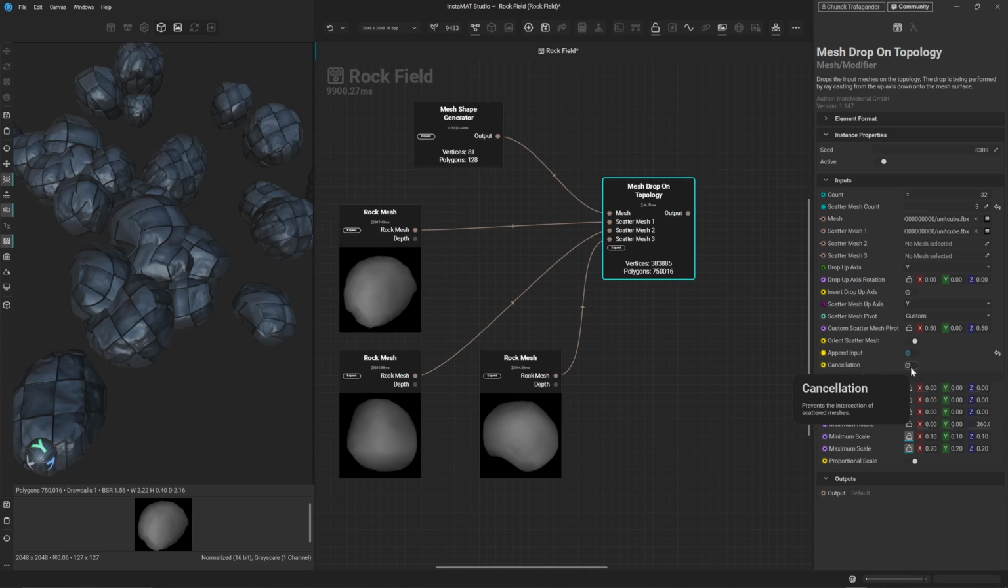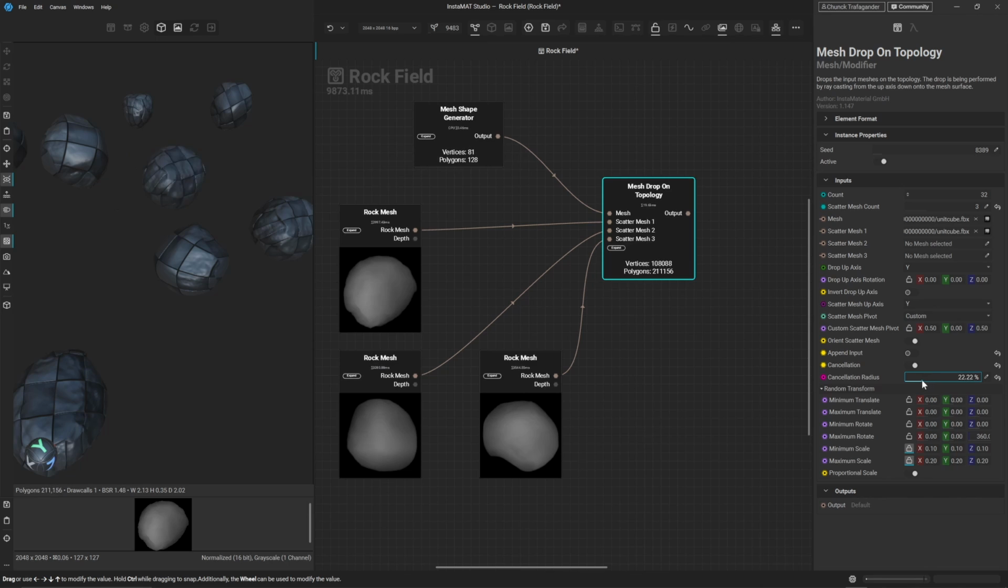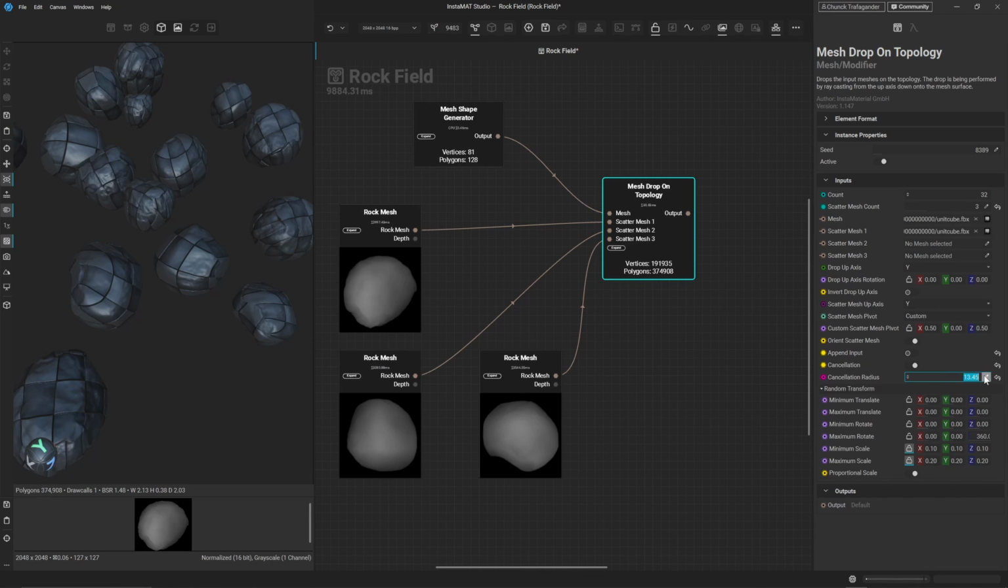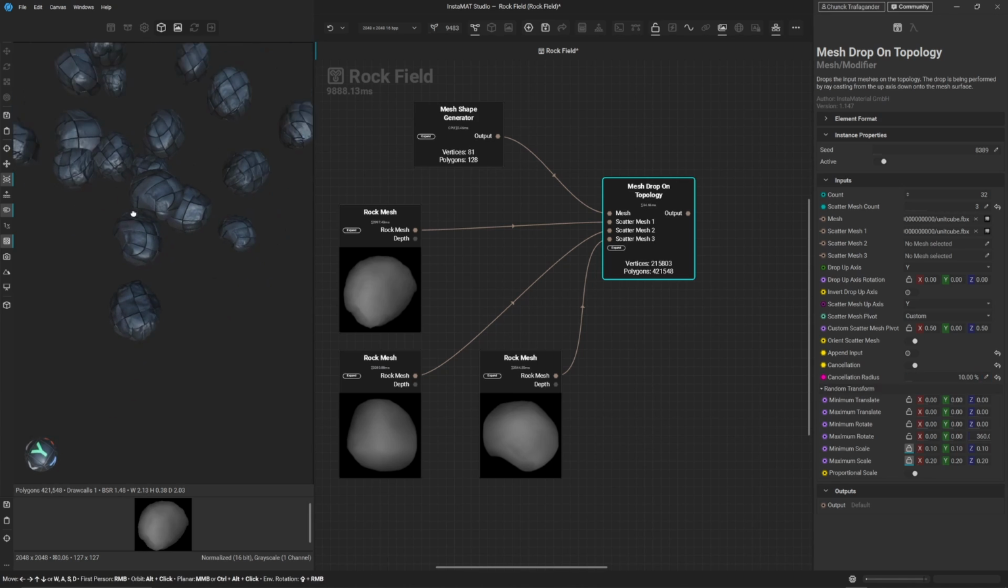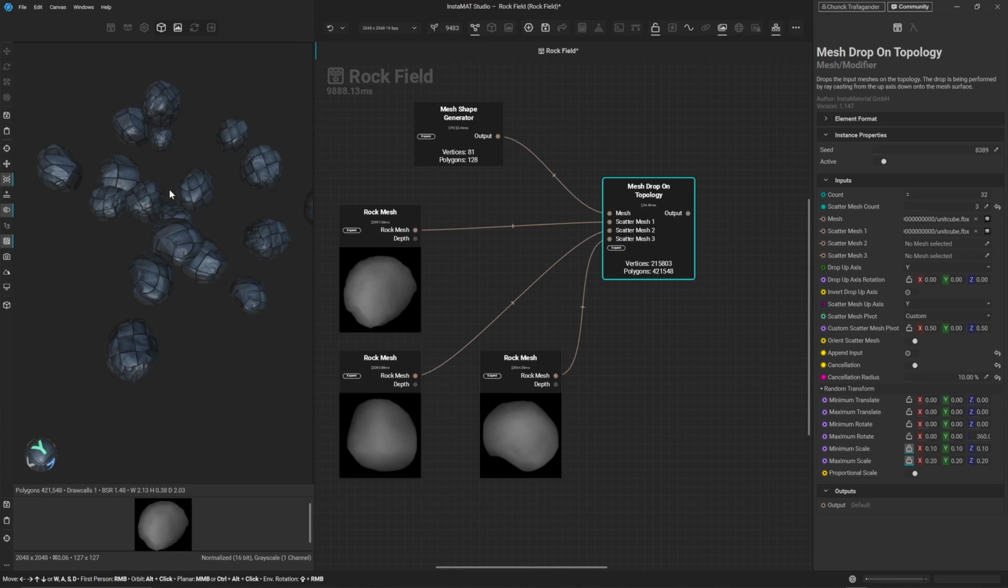So we can see that this is going to help prevent those intersections of those rocks. So if I enable this, and then I maybe bring the radius up, you can see that as I drag it up, right, we start to remove a lot of that intersection. So I don't know, maybe something like 7's too low, 8, 10. Yeah, I think I'm willing to live with 10. I think 10's all right.